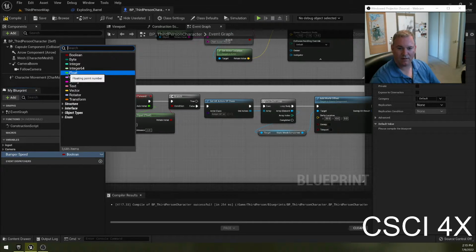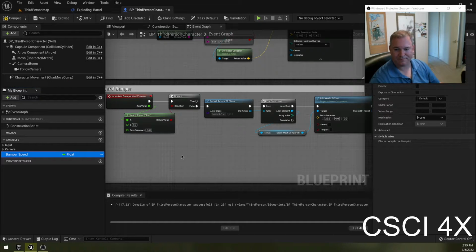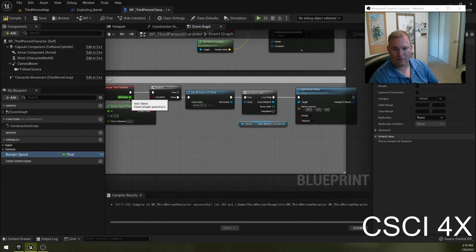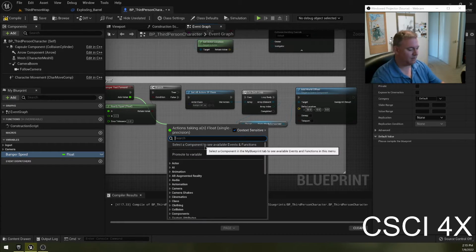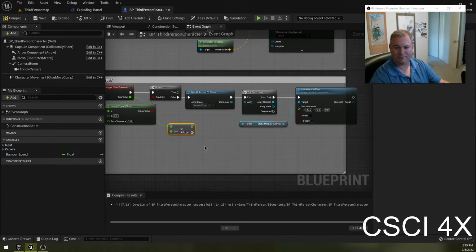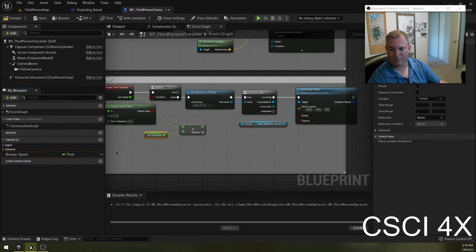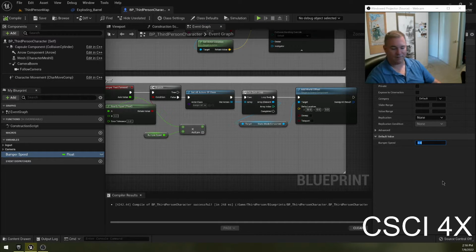Here would be a float. So we're going to take the axis value and multiply it by bumper speed. You have to compile and save, and then bumper speed's default value you can set over here. I'm going to set it to 20, since that seems to be working pretty well.